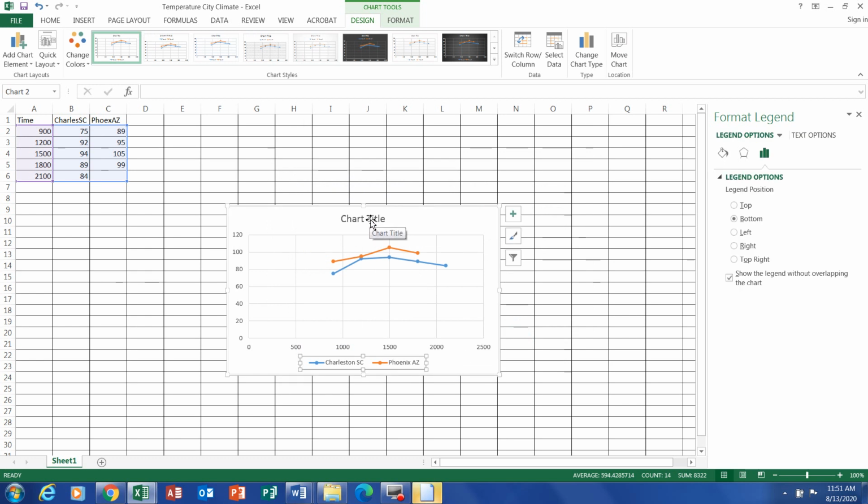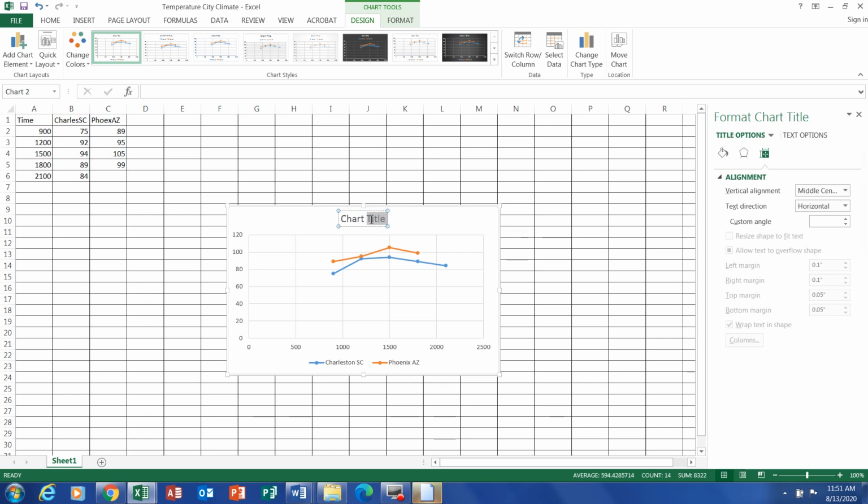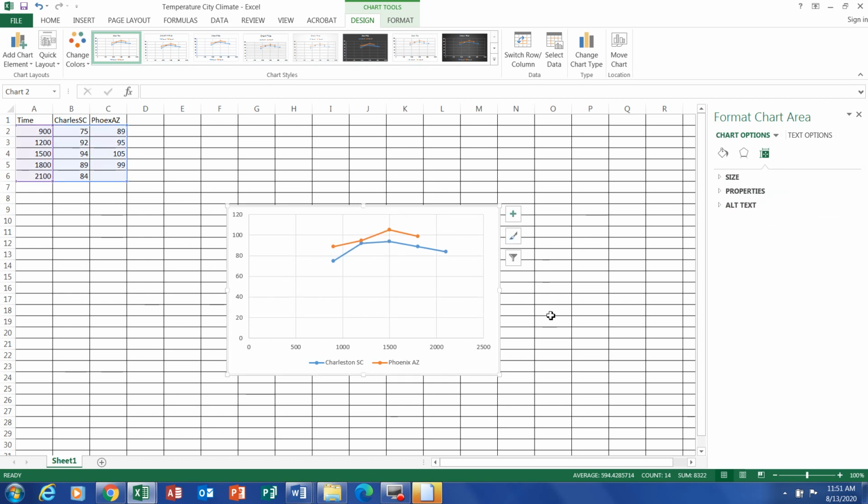Next thing, we want to get rid of chart title. Titles are not a proper position for scientific writing. Get rid of it, just highlight it, hit backspace, it disappears.